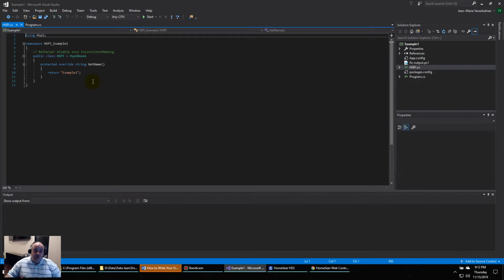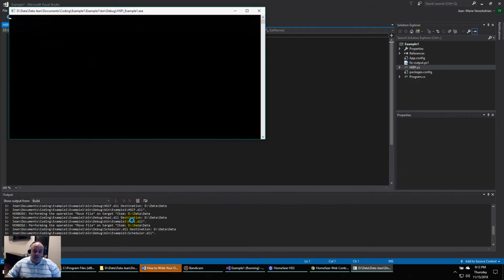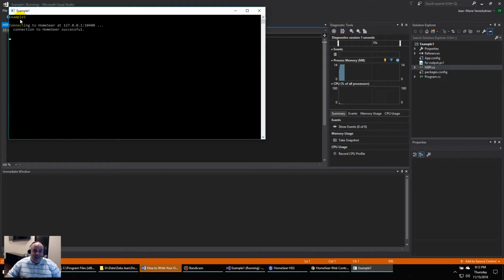That's pretty much all there is to it. If I click Start, I will see the program start to build the executable and run it. And here is a command prompt window where it tries to connect to HomeSeer, which is already running locally, and it does connect on the right port, and it says connection successful.